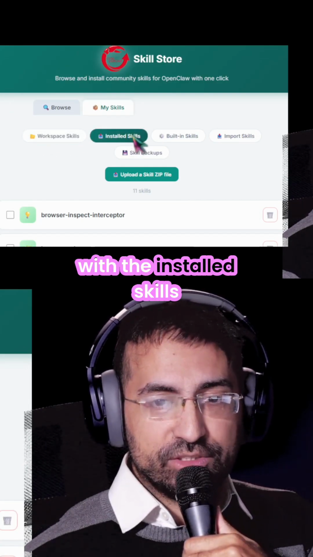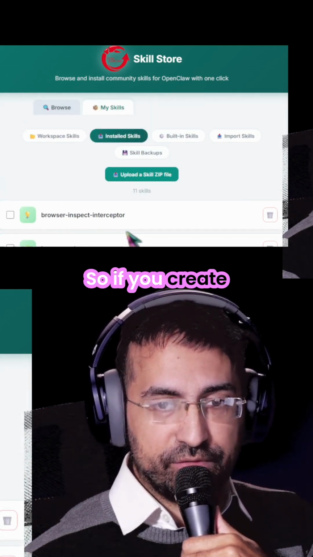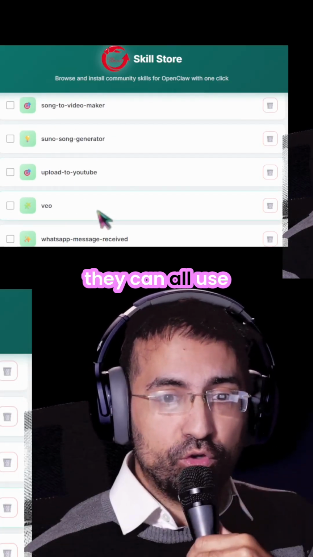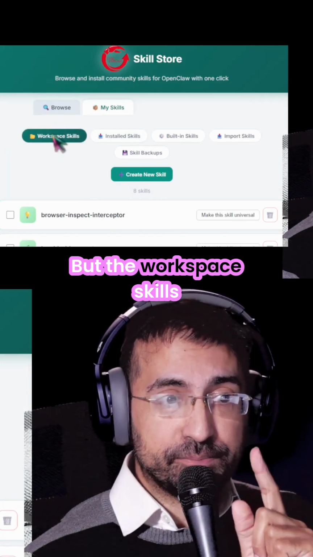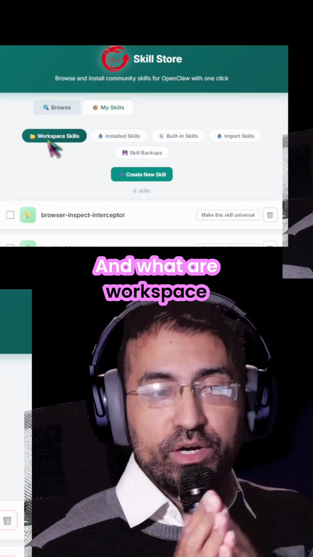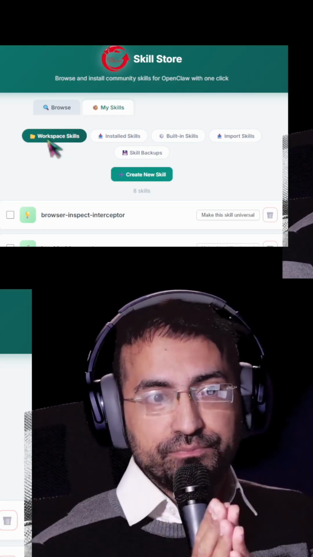Now, the installed skills are available for all of your agents. So if you create more than one agent or employee, they can all use these skills. But the workspace skills cannot be used by more than one agent. And what are workspace skills in OpenClaw? Let me explain. It's worth staying for this.